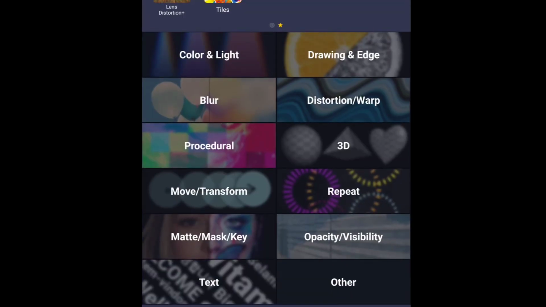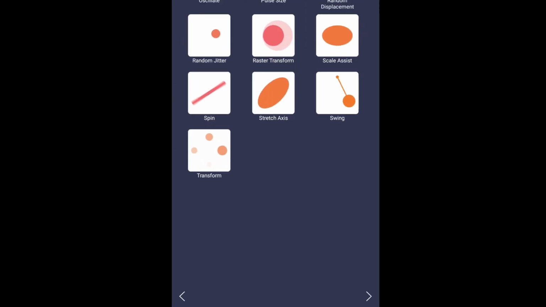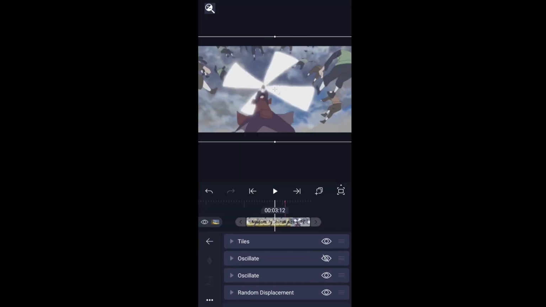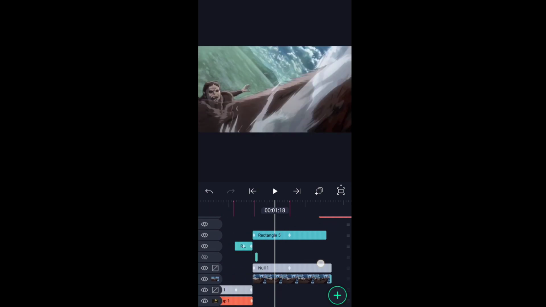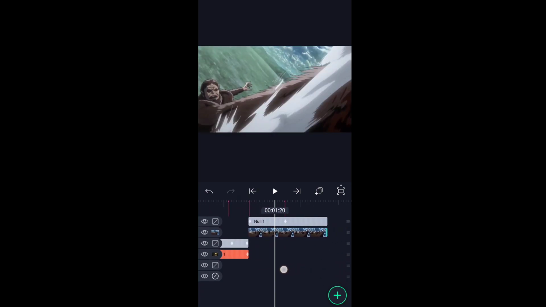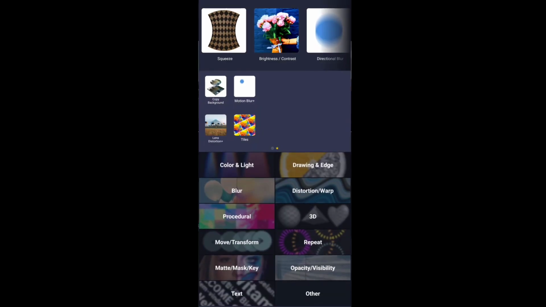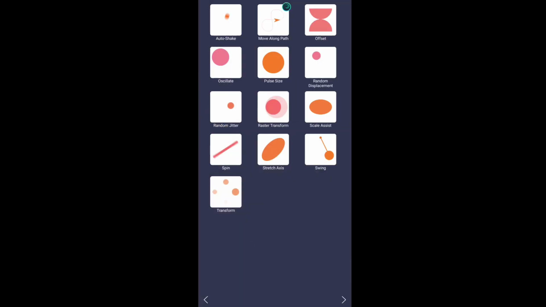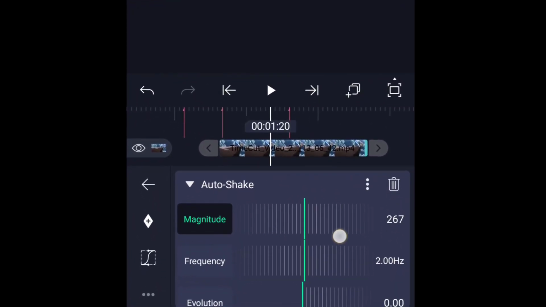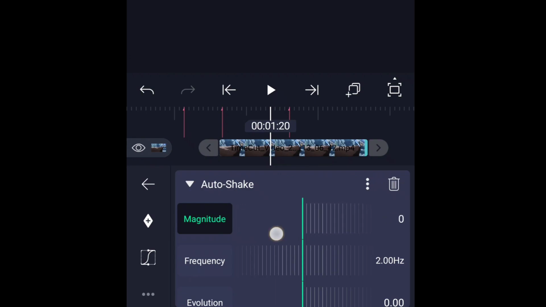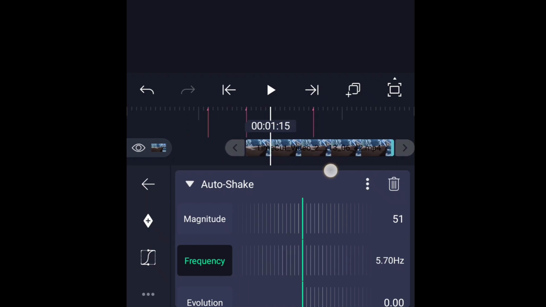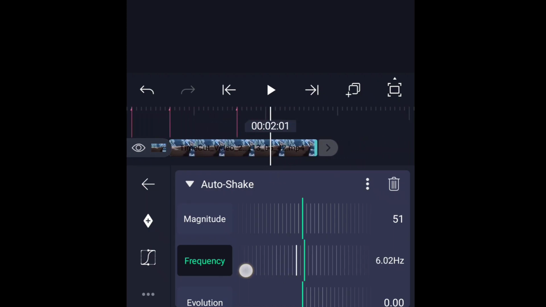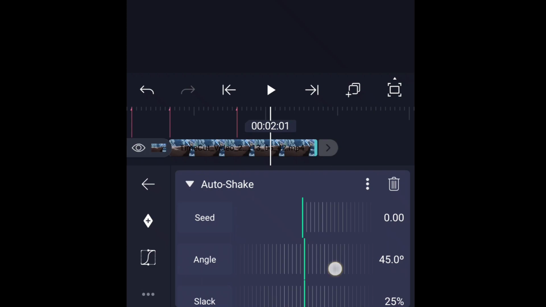You can use random displacements, I can't show you because the video is already too long. You can also use auto shake to create camera shake. And I was facing some kind of bug while using flicker, that's why I didn't use flicker in this video. And in auto shake no need to use keyframes, just mess with the values.